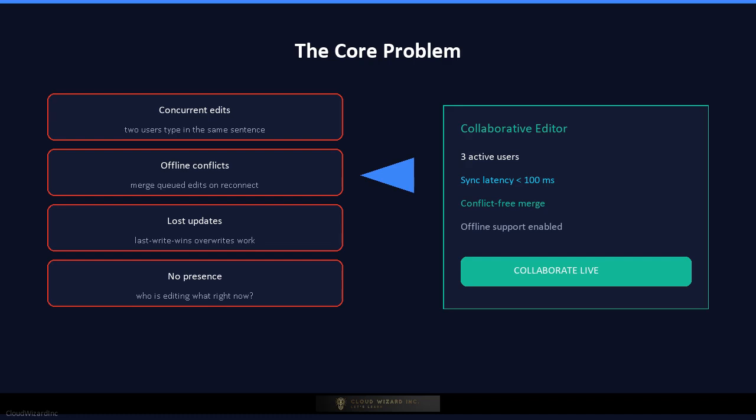Here is the core problem. A team of 10 people is editing a product requirements document. 2 users type in the same sentence at the same time. Another user is offline on a plane and makes 30 edits. When they reconnect, their changes must merge cleanly with what happened on the server. A 4th user deletes a paragraph while someone else is adding a comment to it.